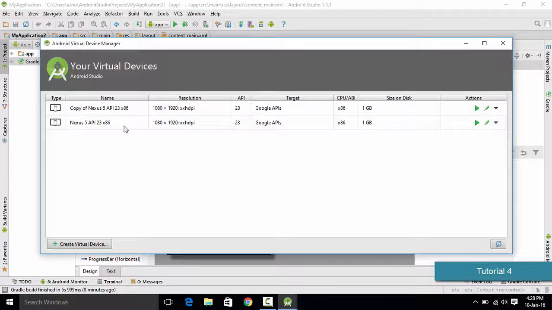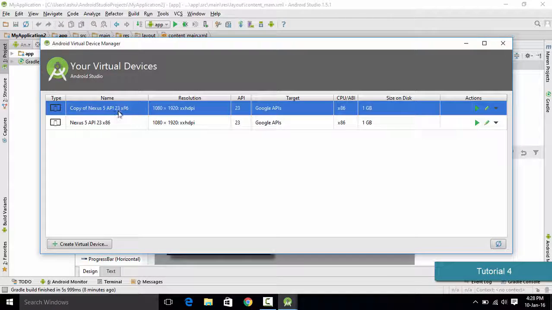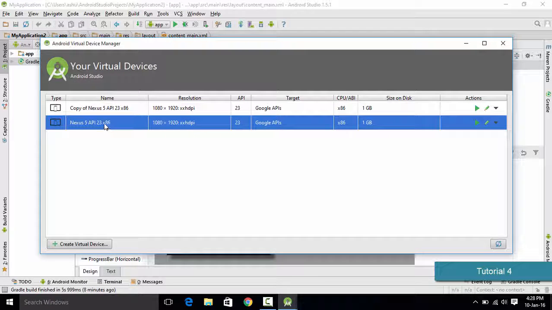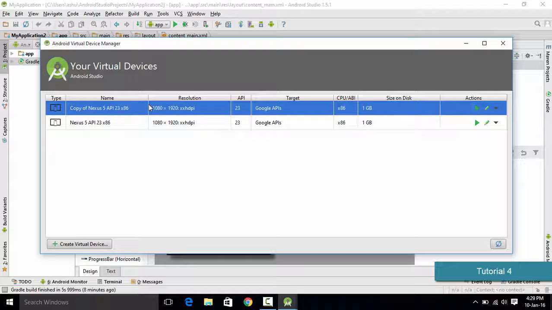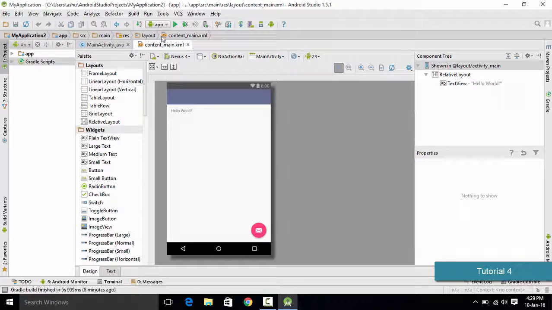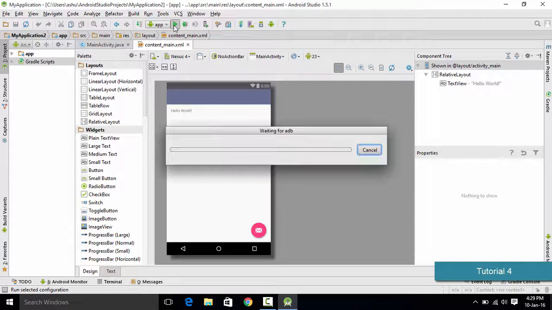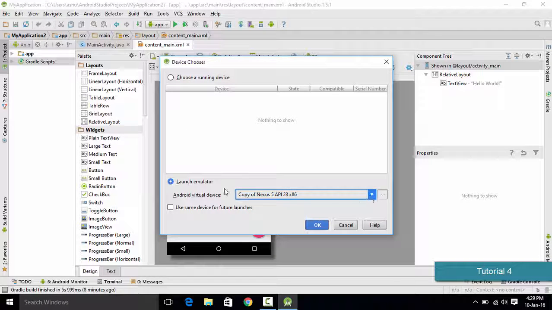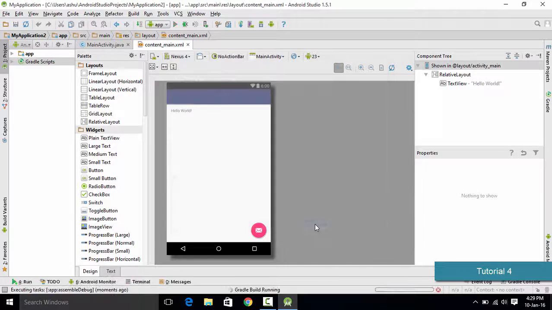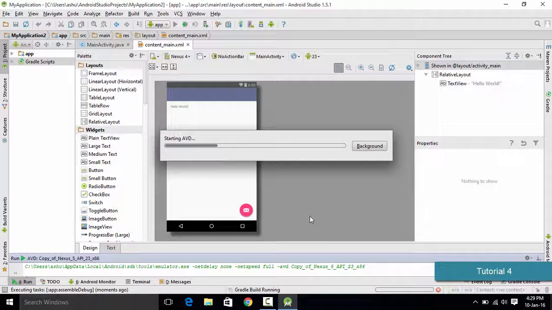I wanted to keep the original as it is, and make sure that I don't mess up its settings. So I've created a copy, and we are going to run our applications on it. Now if you want to run your application, you can see there is a button which looks like a play button. You click on it, and it is going to ask you on which device you need to run. In this case, we are going to run it on the copy of Nexus 5. So I select this option, click OK, and our emulator is going to start in the background.